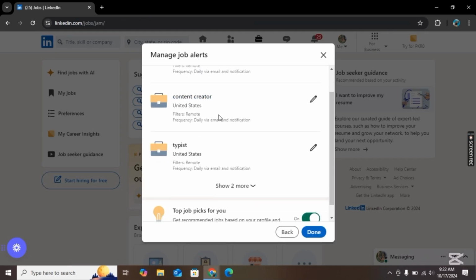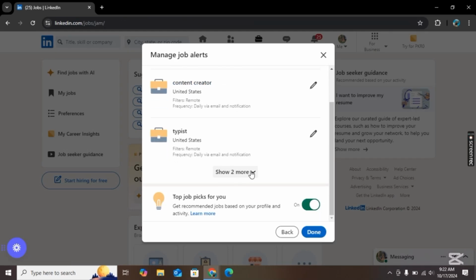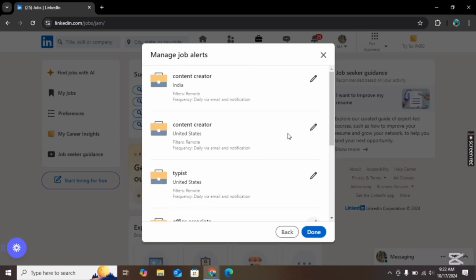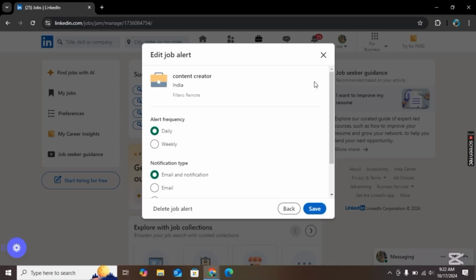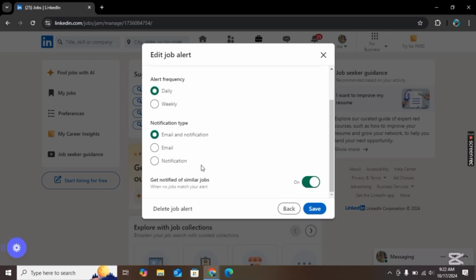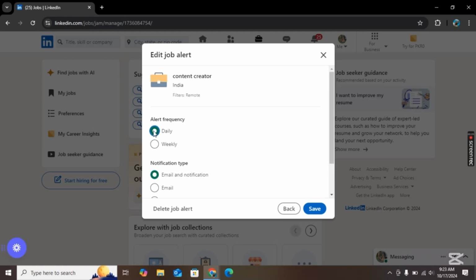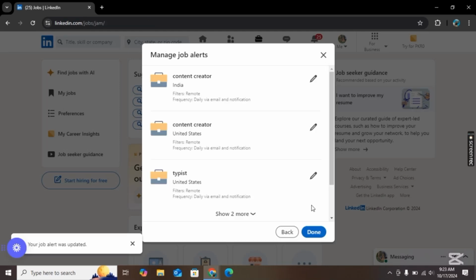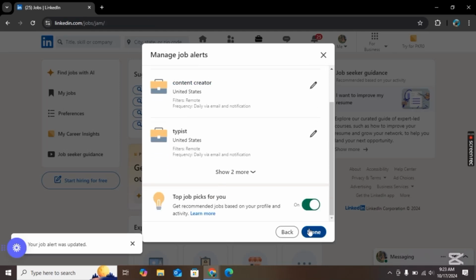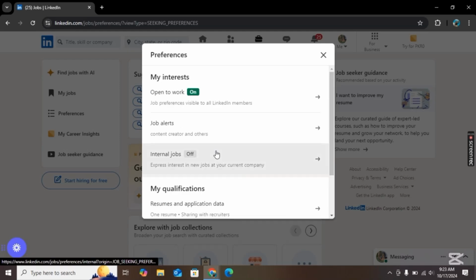Now here you can manage your job alerts, so of which jobs you want to get alerts. If you want to edit it, you can click on this pencil icon, and from here you can edit it. Like which type of notification do you want? You want email notifications or email and notification, and alert frequency daily or weekly. So we want daily alerts here, and then click on save. Now preferences are set, then click on done, and now job alerts are set.